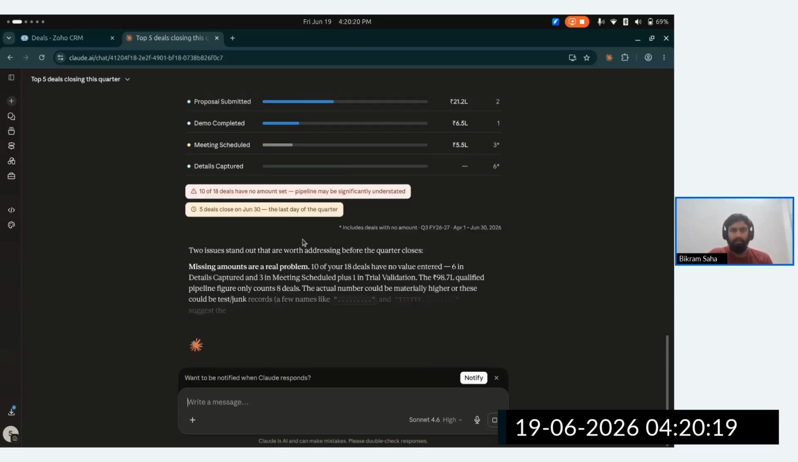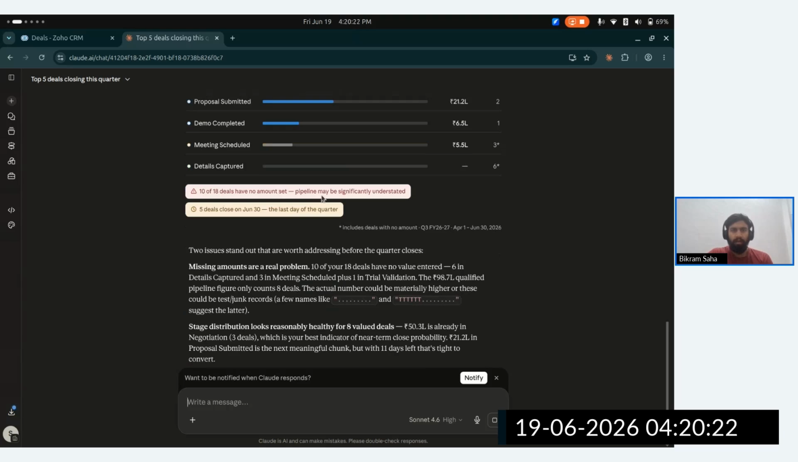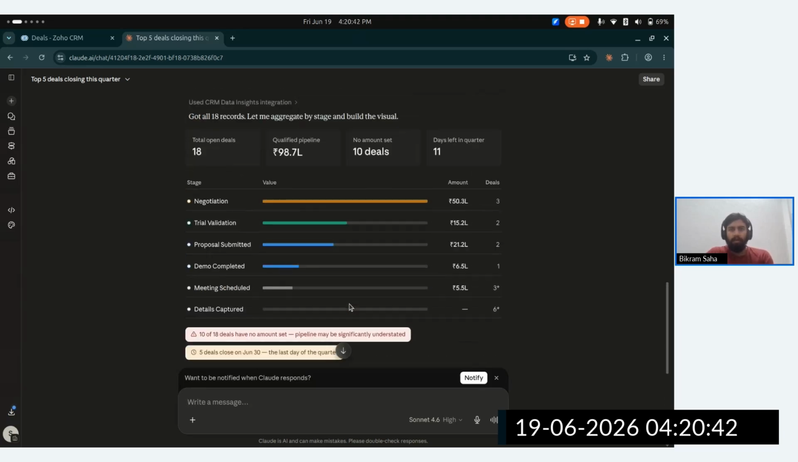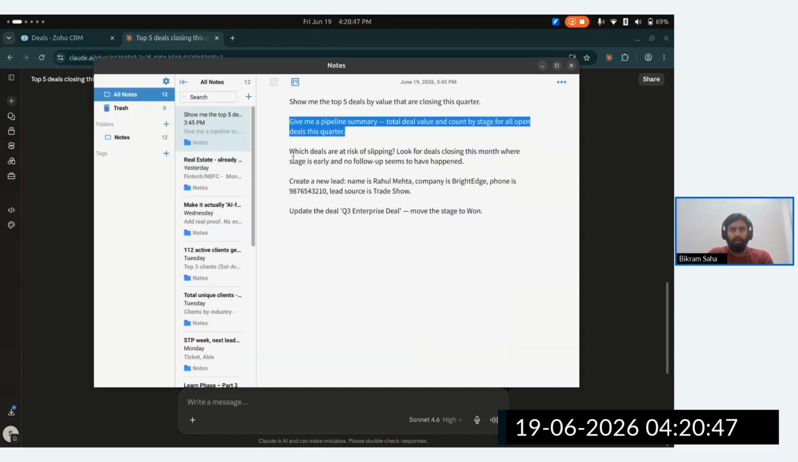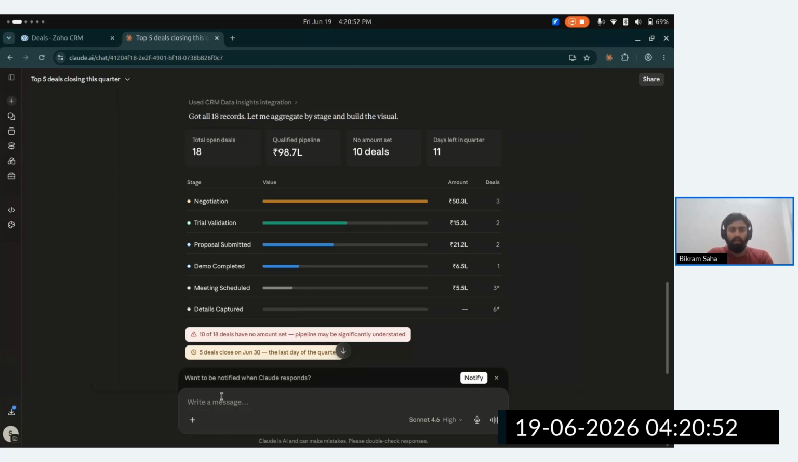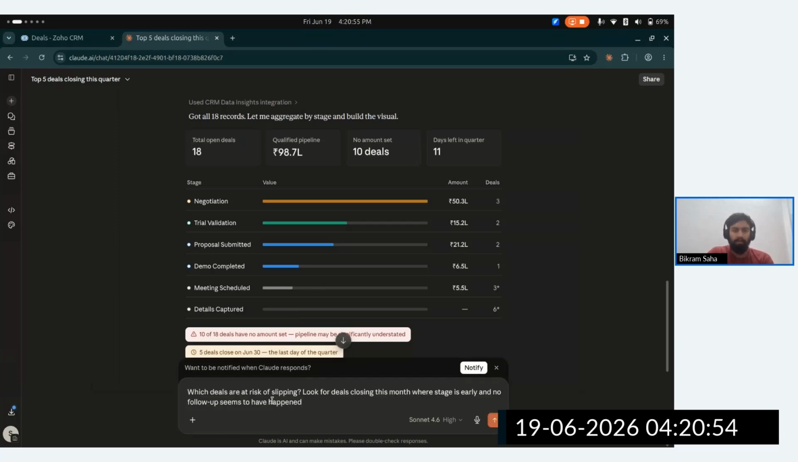Yeah, it already gave you the insight that 10 out of 18 deals have no amount set. Pipeline may be significantly understated. Five deals close on June 30, the last day of the quarter. Okay, it is giving us the correct data. It is giving us the relevant insight based on whatever prompt you give. So one by one, we'll give the five prompts which I wrote previously, and let's see what it gives.